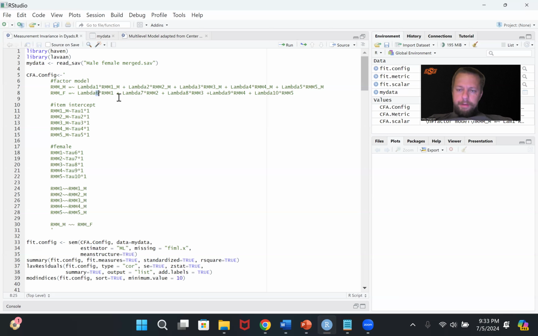That way, programming and entering in the syntax for the metric and the scalar models is going to be a whole lot easier. You will notice that none of these labels are the same because we're not at that step yet. So it'll just be lambda1 through lambda10 is the notation I gave for it. And lambda indicates a factor loading if you're using LISREL notation.